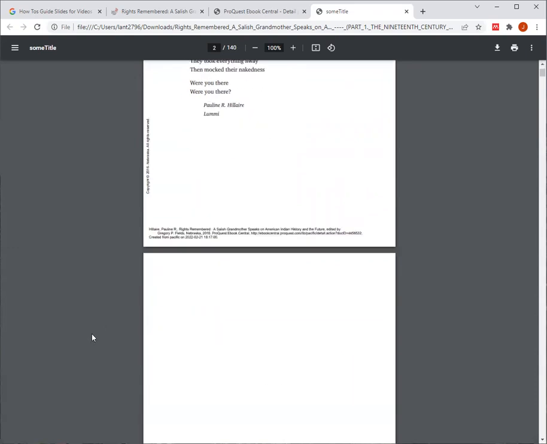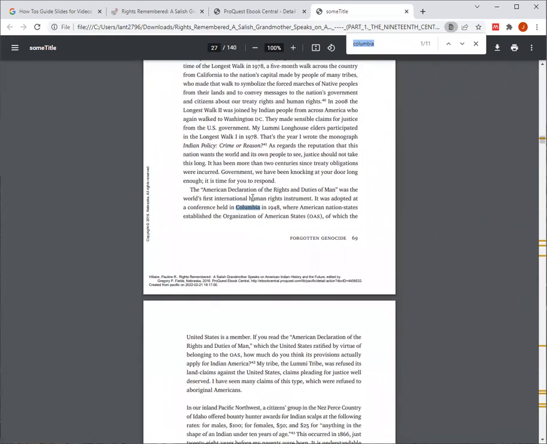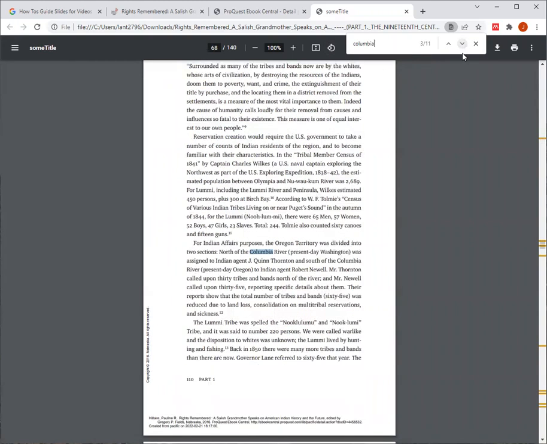When you get to the full text, remember that you can use Control F on a PC or Command F on a Mac to search the full text for a specific word. So if I put in the word Columbia, I can see it's mentioned 11 times in this document and jump around to the different places where it's mentioned.